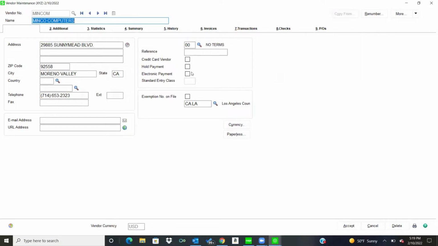You'll notice here over on the right, I can do electronic payment. So I can put in their information and then send the payment via ACH. We see more and more people doing that. So that's a really good feature also. And then I can hold payment for that. And I'm going to come back and talk about this credit card vendor here in a few minutes.